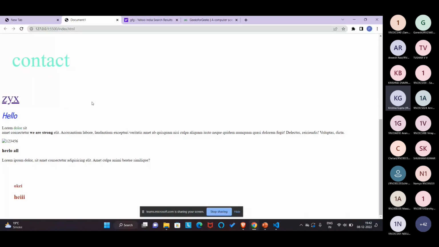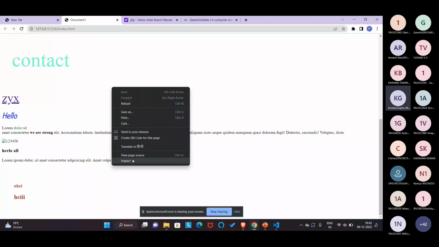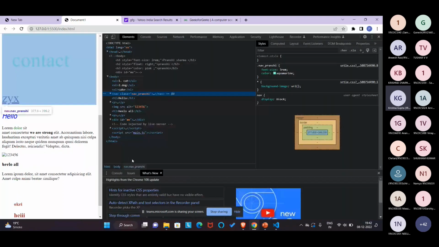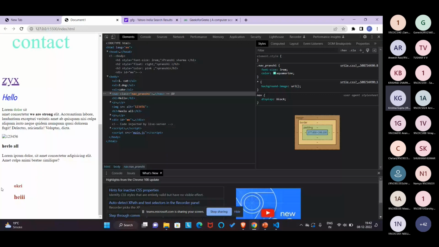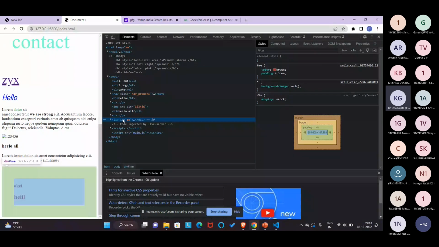Okay, now you're seeing the difference. Okay, inspect. So guys, it is visible, there is a green type of border which is visible, like you can see on the right side of your computer. You want to see margin, border, padding.